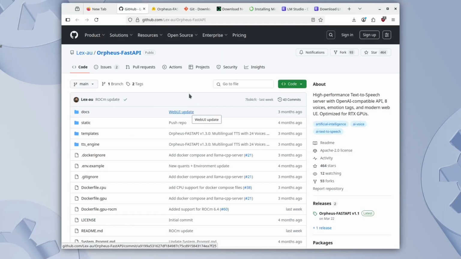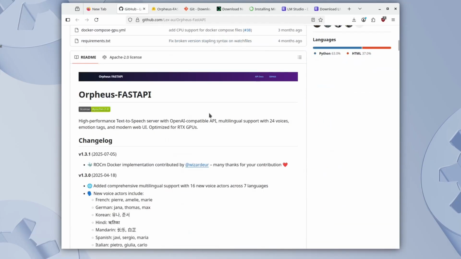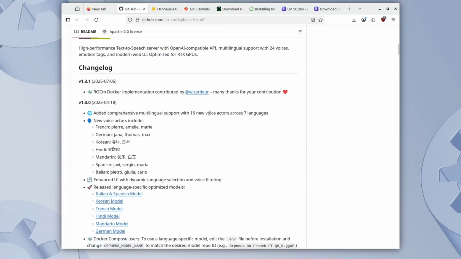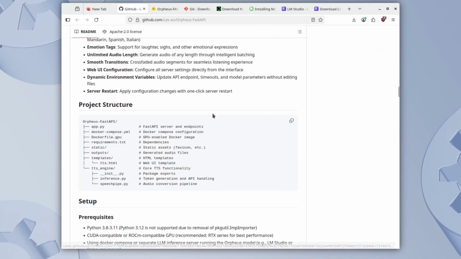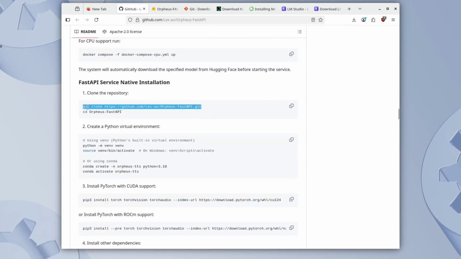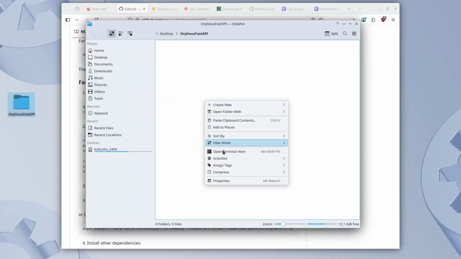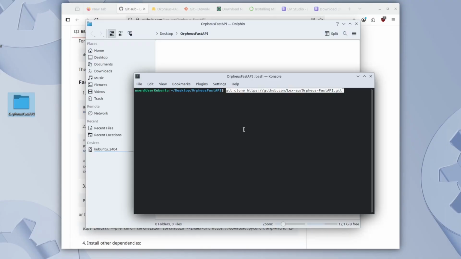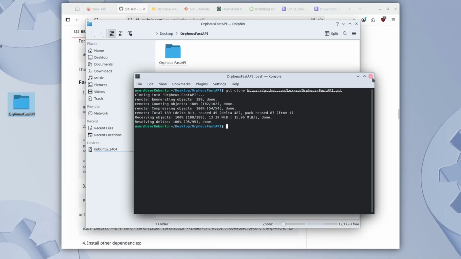Now, you're gonna have to go to the Orpheus FastAPI page. I'm gonna put a link in the description, of course. And you're gonna have to git clone. Copy this, open your terminal here, and paste the git clone. This will clone the repo into your folder.